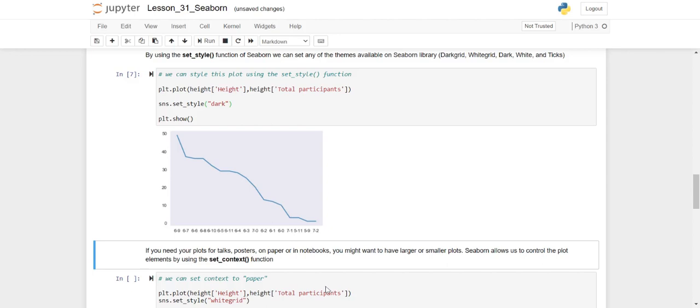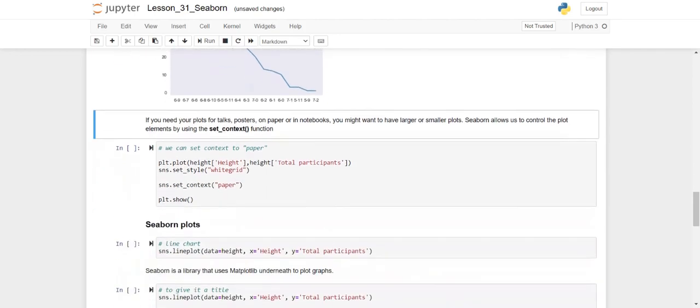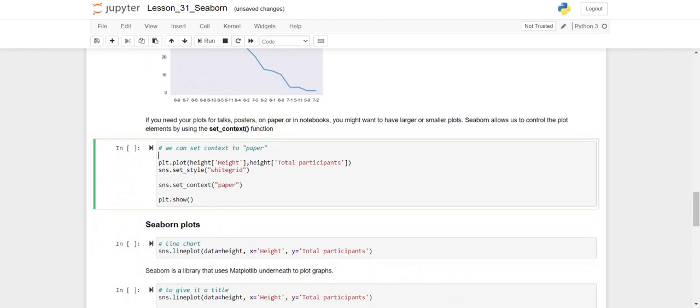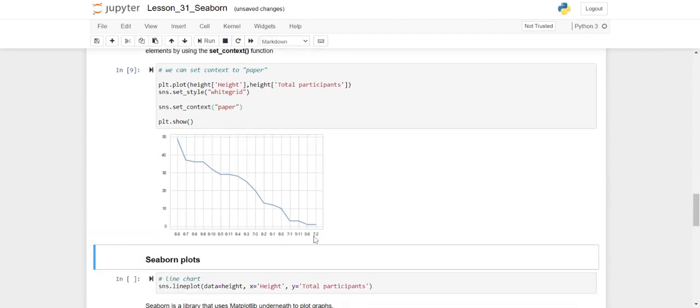If you need your plot for talks, posters, papers, or in a notebook, then you might want a particular size for your plot, larger or smaller. So Seaborn allows you to control the plot elements with the set context function. Here I have again the same plot, in white grid style, and the context is for paper. I'm setting the context as paper. When I run it, you can see it's white grid now, and it is set as paper.